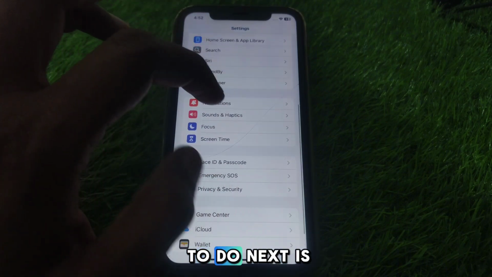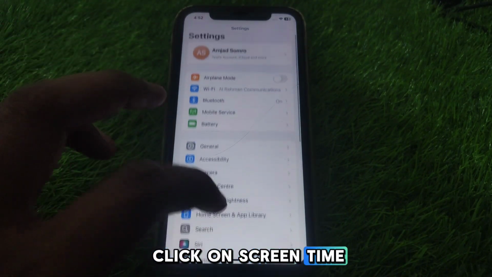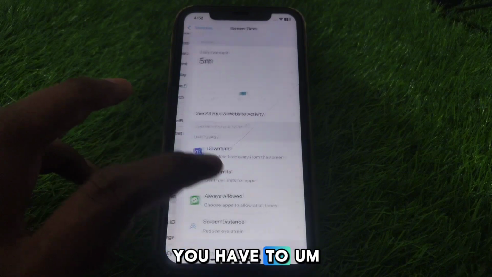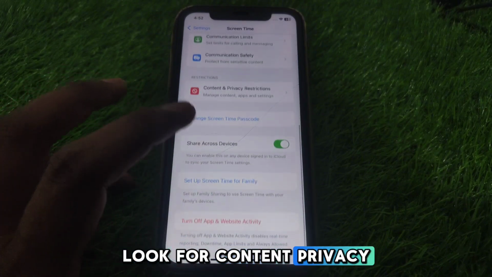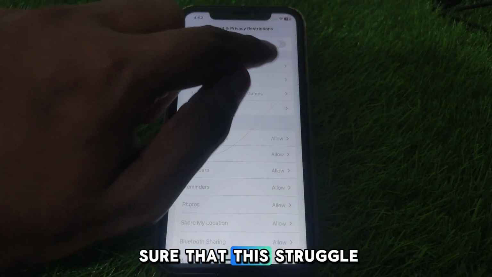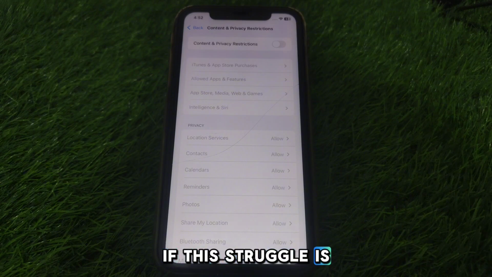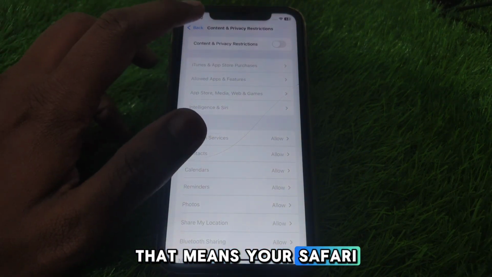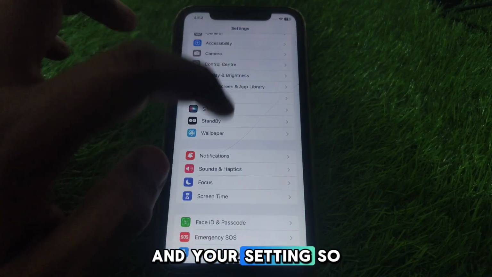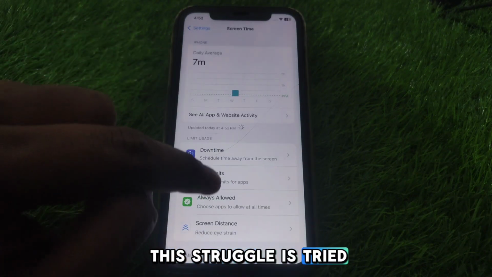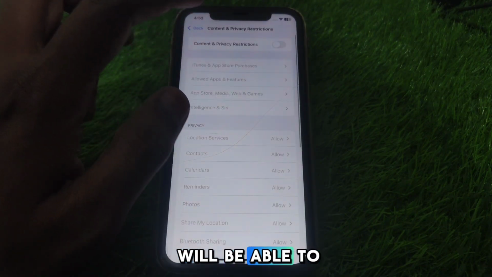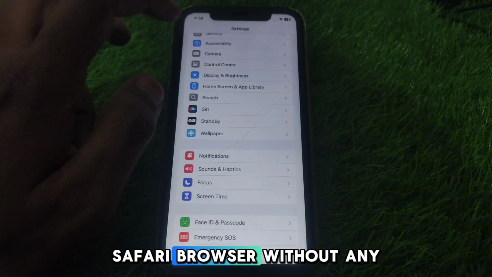Now what you have to do next is click on Screen Time here. In Screen Time, look for Content & Privacy Restrictions. Click on that, and make sure that this toggle is turned off. If this toggle is turned off, that means Safari has unblocked all the websites on your iPhone iOS 18. But if this toggle is turned on, then simply turn it off, and after that you will be able to enjoy the Safari browser without any problems.